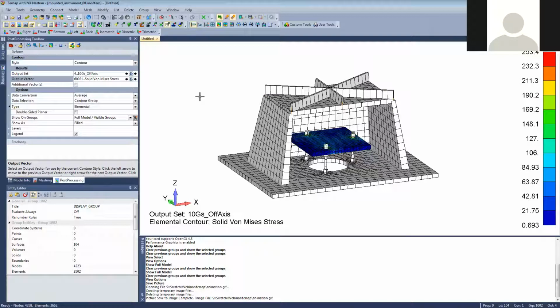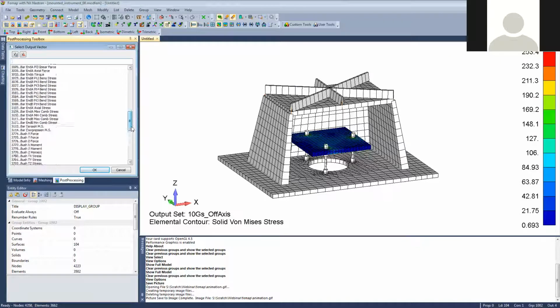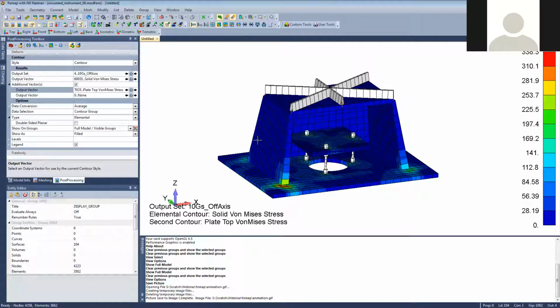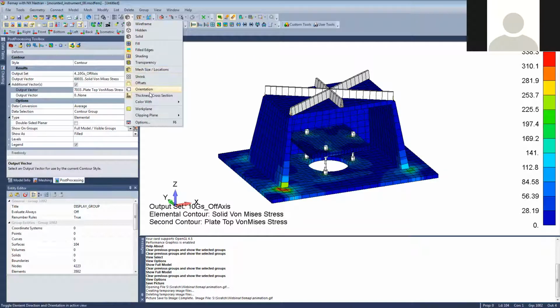And so when you see this display, the obvious question that arises is, can I plot both solid and plate element stresses at the same time? And the answer is yes. You can easily do that by clicking this checkbox next to additional vectors. And it'll give you the option to choose up to 2 additional output vectors to plot. So you can plot a total of 3 output vectors at the same time on a contour plot. So I'm going to go ahead and click here and choose plate top von Mises stress. And you can immediately see that my view updates, and now I have both solid von Mises stress and plate top von Mises stress results displayed.